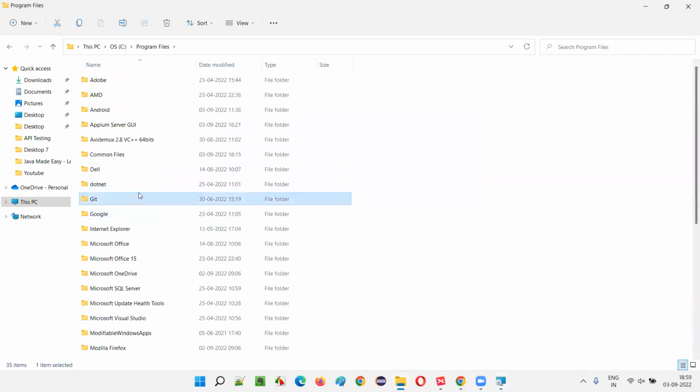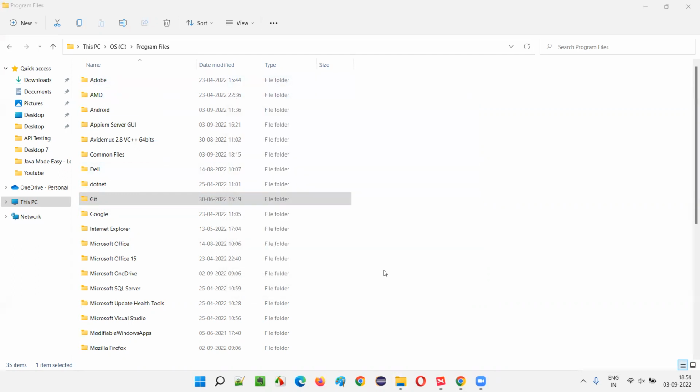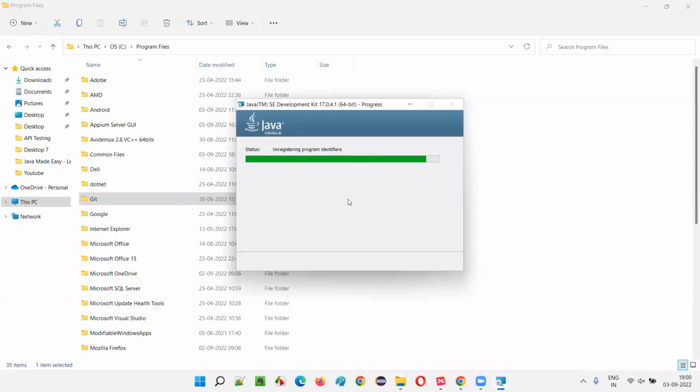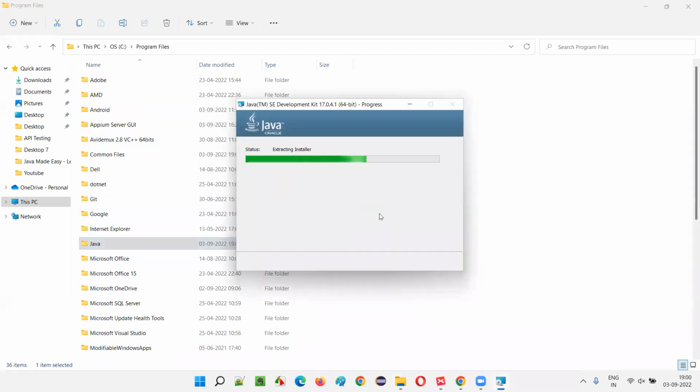And here a Java folder is going to be created. At this moment, there is no Java folder here. But the moment I click on next here, a Java folder will be created. Under that, another folder, JDK with the version of the Java that I'm installing, JDK 17.0.4.1, will be installed. Click on next. You see, in a while, you will see a Java folder being created here. You see, the Java folder got created already while the installation started.